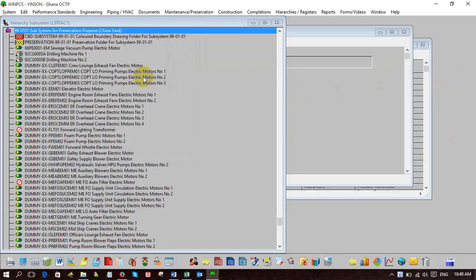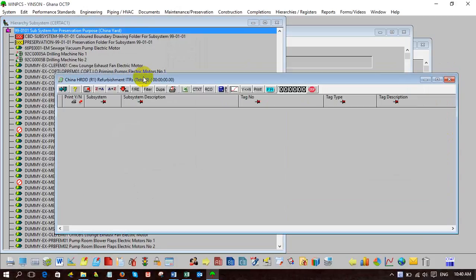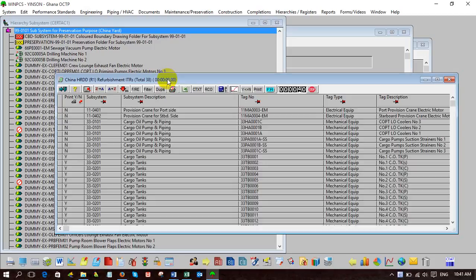If you run all, that means you go through the whole subsystem. Everything. So sometimes it's good for the supervisor to run all. Then every morning you run all and you know how many. From there you can calculate how many, and you can do your own report: how many instrumentation, how many piping, how many mechanical. Okay, this one.